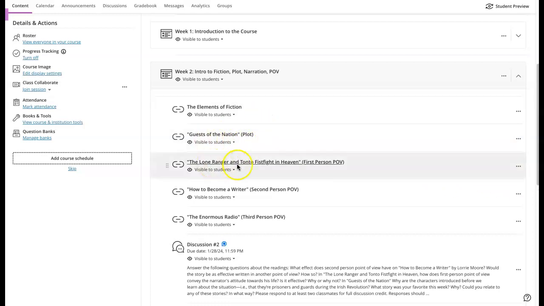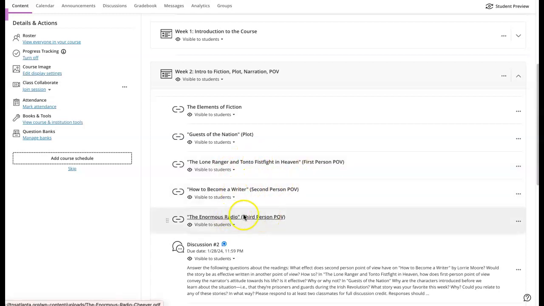Guests of the Nation, The Lone Ranger and Tonto Fist Fight in Heaven, How to Become a Writer, The Enormous Radio. Good stuff. And you're going to have to read all these stories in order to answer the discussion for this week. But if you've never really read fiction, and when I say read, I really mean read, peruse, right? When you peruse over something, you read it carefully, right? So reading fiction carefully is important, and taking your time with these stories and seeing what they're about, how they're structured, characters.